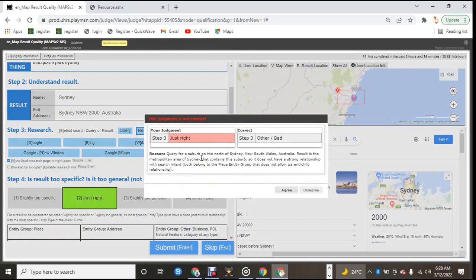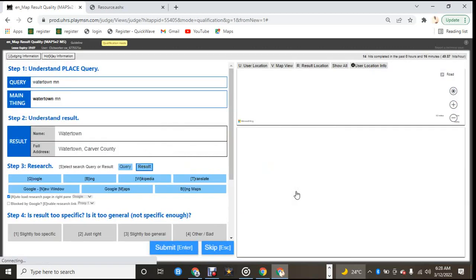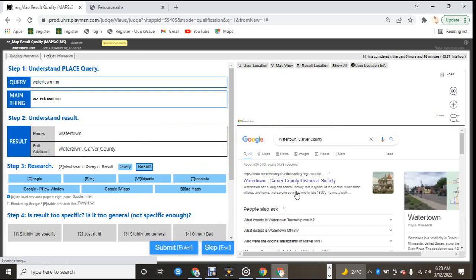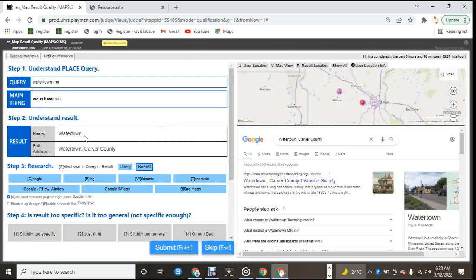Query for a suburb on the north of Sydney, Australia. The result is the... you have to read it on your own. I told you, you are not superhuman. There are some queries that will just humble you. So this one is Waterloo, MN. This one is bad.